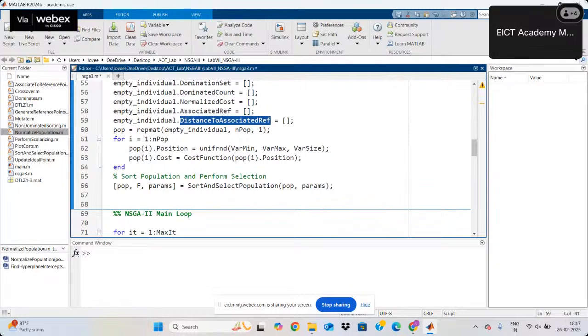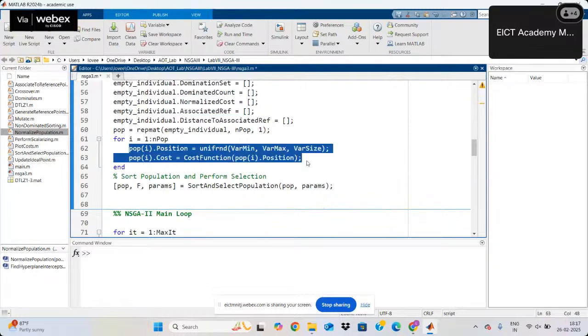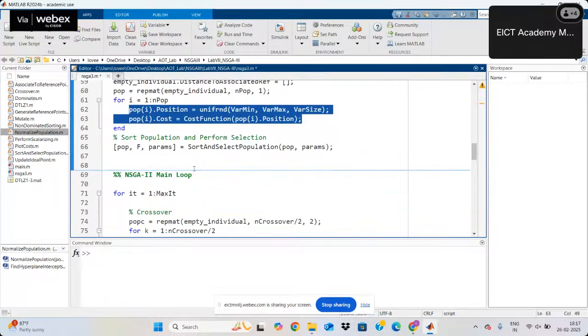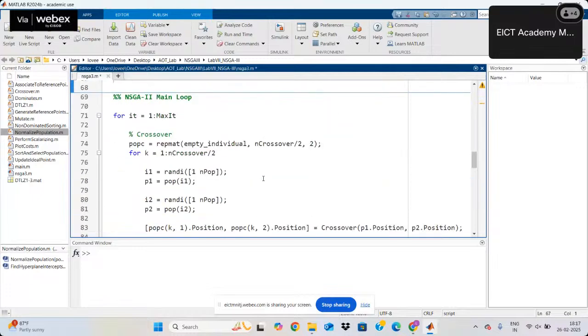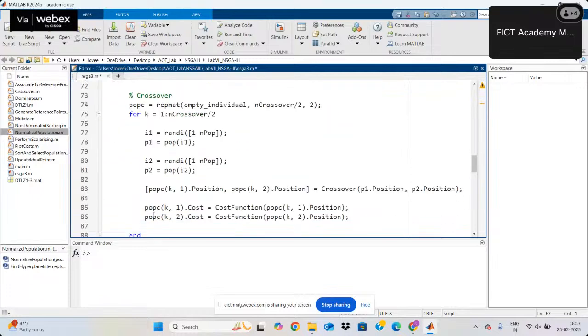Then the initialization of the population takes place along with the first cost function calculation, and then it is followed by sort and select population, which has the steps of non-dominated sorting and association. Majorly these two steps are there in this function. And then when we go to the main loop, again the process remains the same as NSGA2.